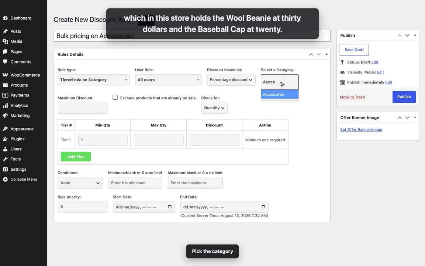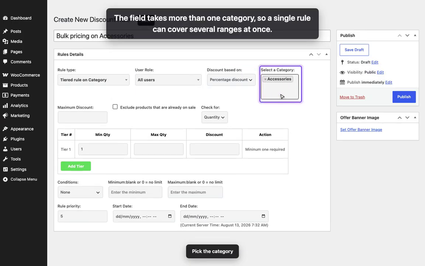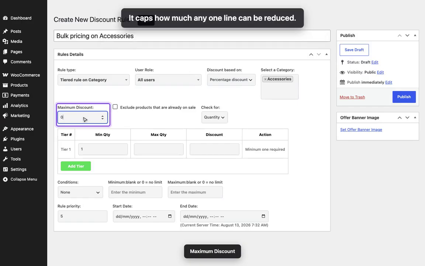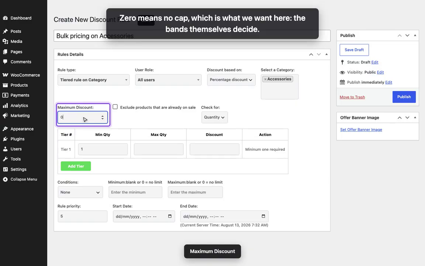Accessories, which in this store holds the wool beanie at $30 and the baseball cap at $20. The field takes more than one category, so a single rule can cover several ranges at once. The category rule asks for a maximum discount, and it is required. The product version of this rule has no such field, so it is easy to miss. It caps how much any one line can be reduced. 0 means no cap, which is what we want here.